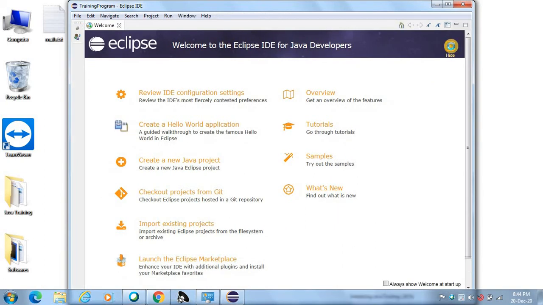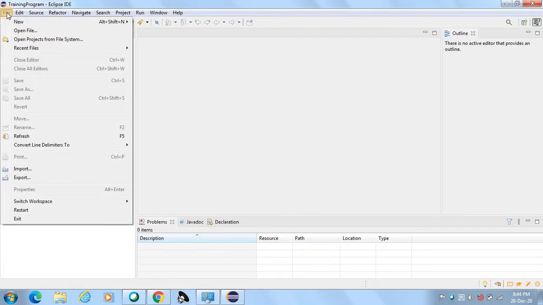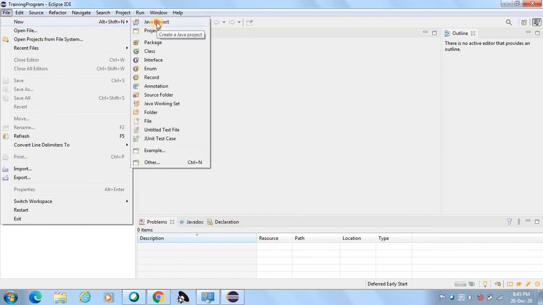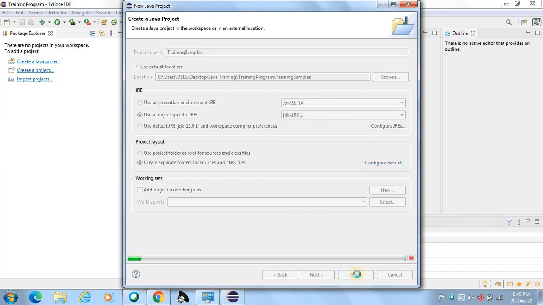Click on the hide button and it will hide. Then go to file, go to new, and there is an option called Java project. Click on that and provide a name. Training samples is my project name. Then I'm going to use my environment as my JDK. If you don't want to select anything, you can make use of the default settings and click on the finish button.